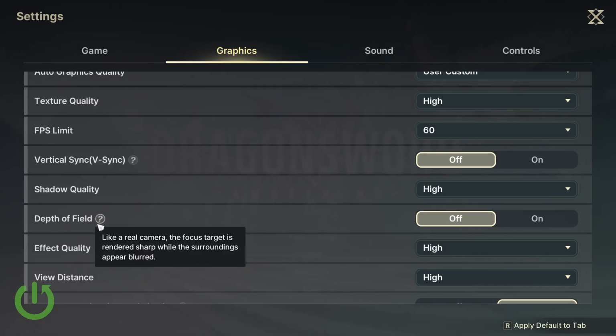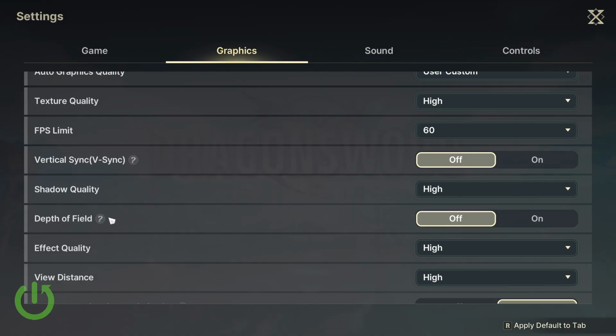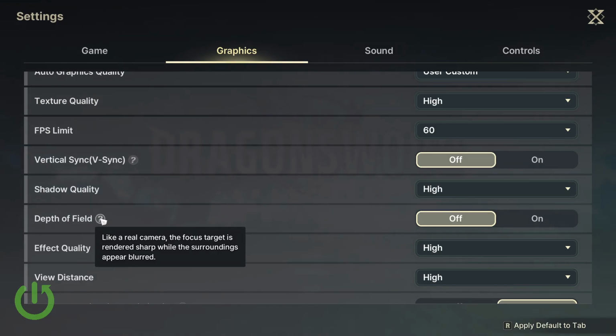What does it mean? Depth of field means that, like in a real camera, the focus target is rendered sharp while the surroundings appear blurred. Simply, the focus of where you are looking at will be sharpened while the background will be blurred.